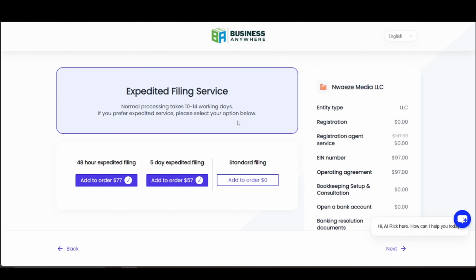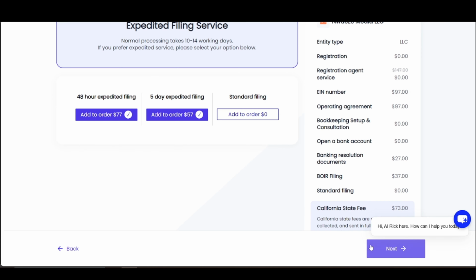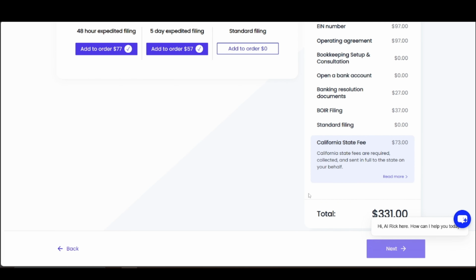Now once you've done that, the next option is how fast do you want your filing to go. If you want your business registration filing to be done within 48 hours, select this, add this to order. If you want it to be done in 5 days, select this. Or if you want it to take the normal time, which is around 10 to 14 working days, that's 2 weeks, just leave it at 0, add to order. So once you've done that, click on next.